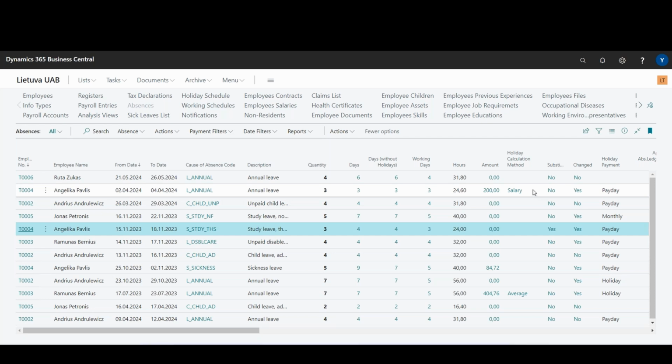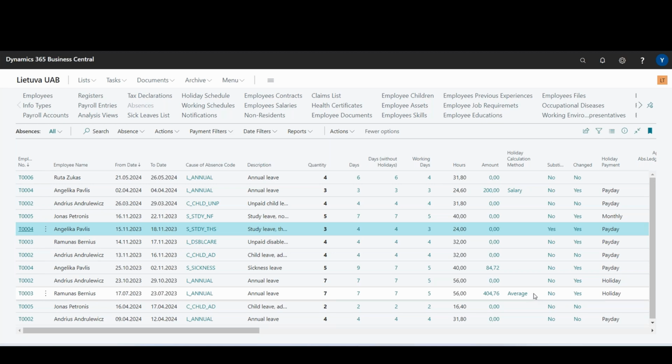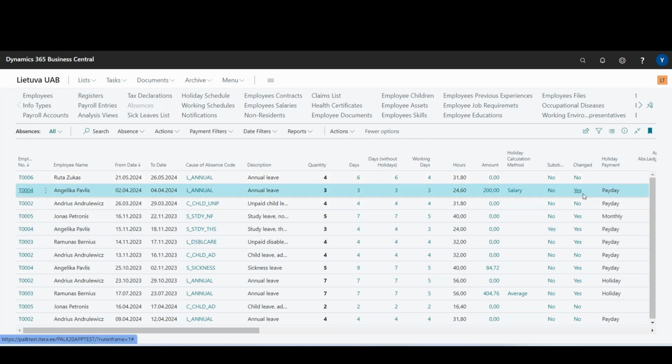For example, this annual leave's pay was calculated using salary method, and down here you can see average method, which means, for example, 6 months average or 3 months average. It depends on the formulas you are using. Here you can see also if the employee has a substitute during the absence, and if the absence you first registered was later changed. If you see here the changed yes, it means that, for example, the dates have been changed or the holiday payment method is changed.